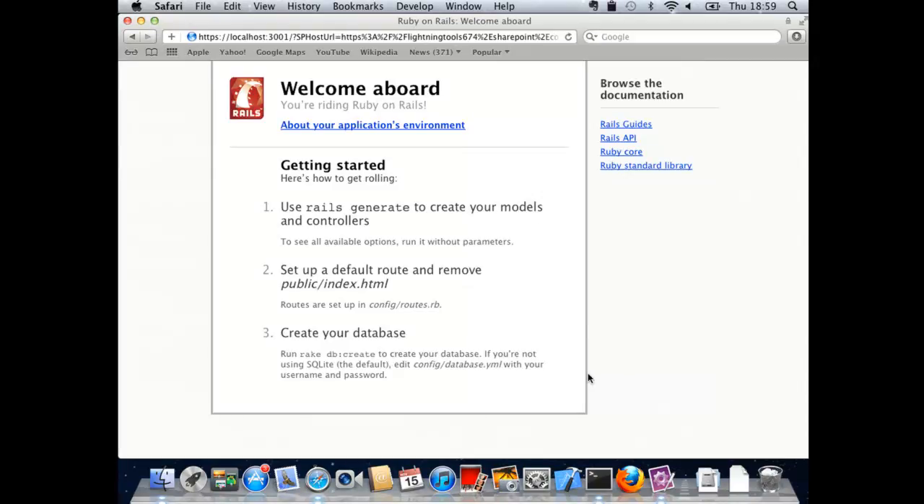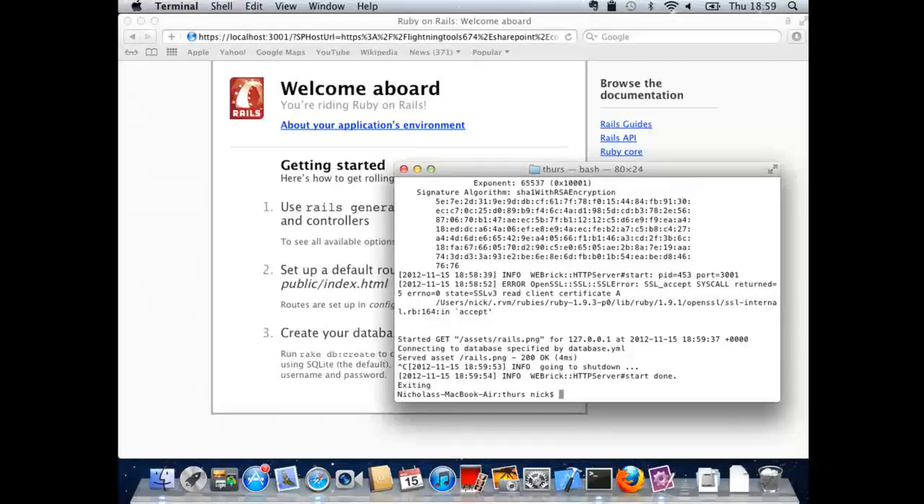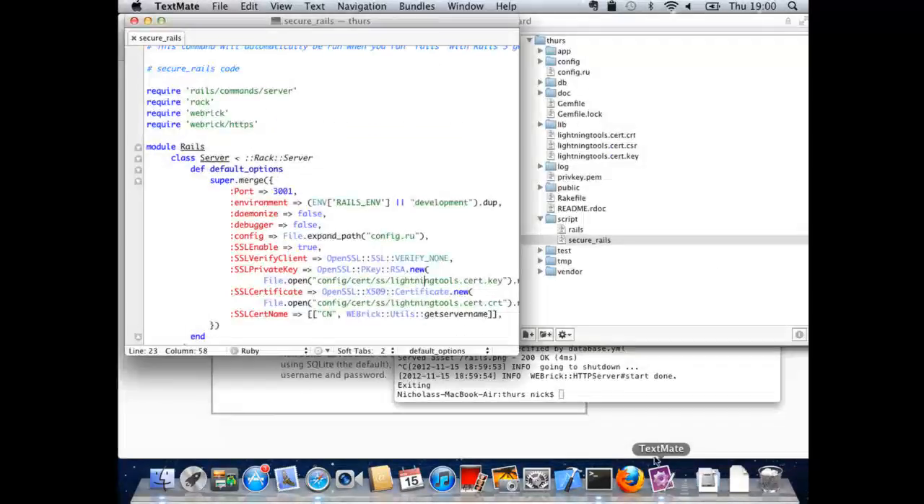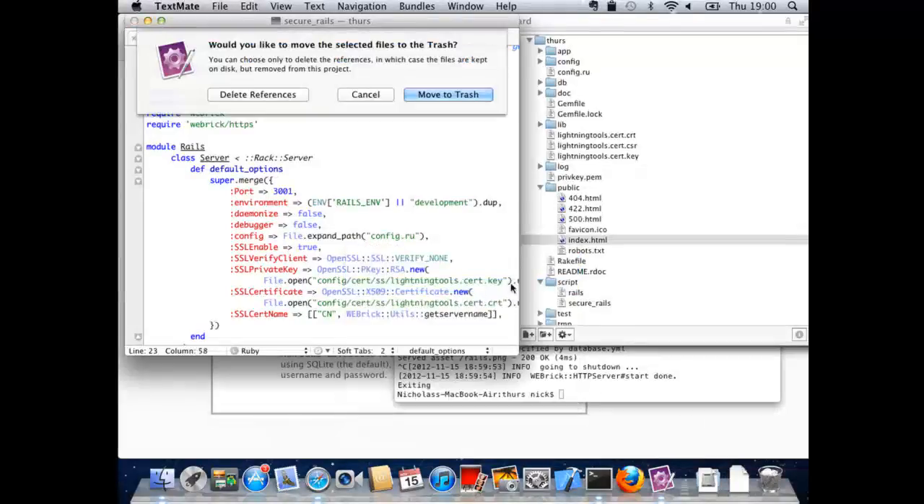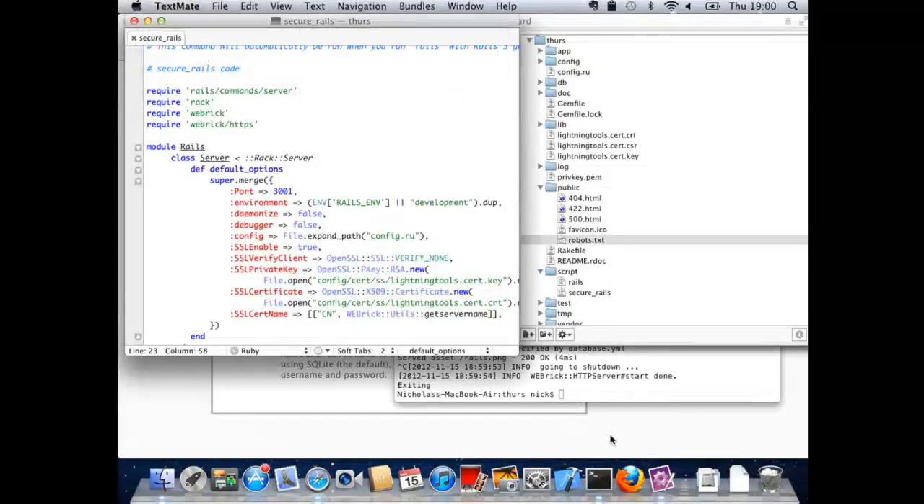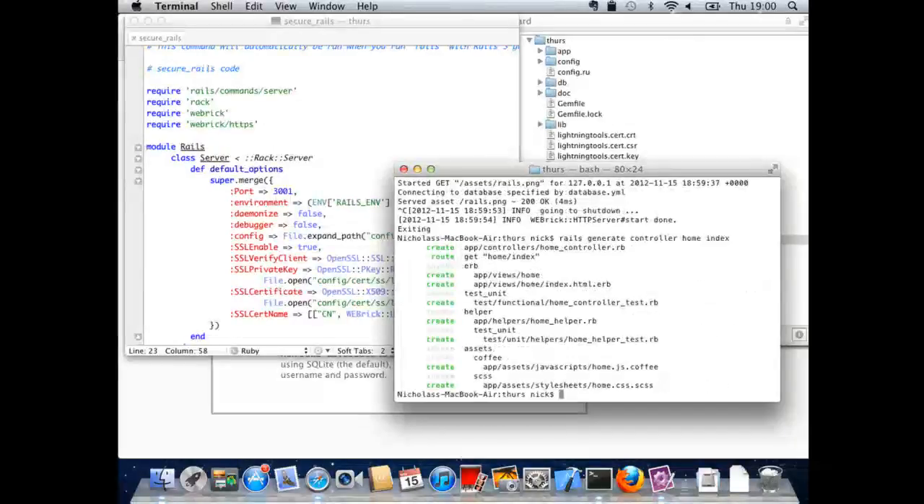OK, so that's not very interesting, though, is it, to be fair? What we want to do is get rid of this default page. So we'll go into TextMate, and we want to delete index.html, which is what that page is. Move to trash. And we will use some Rails commands: rails generate controller. We're just going to create a home controller and an index view. We're going to do all our coding in here. So again, this generates some bits and pieces for us.